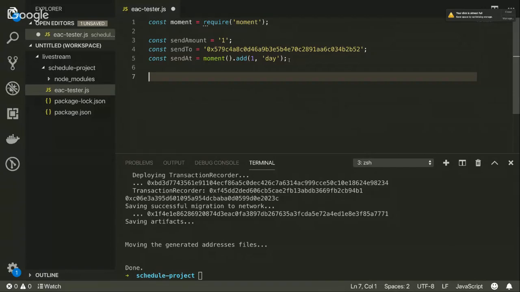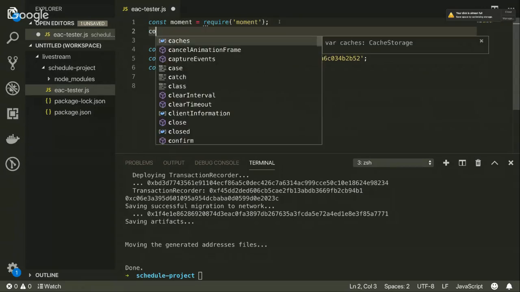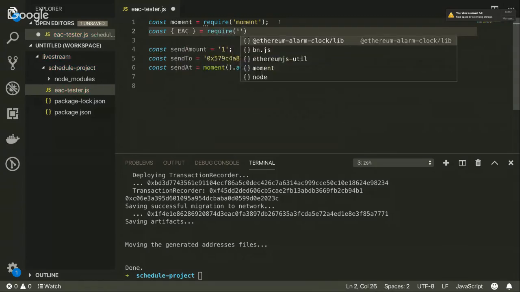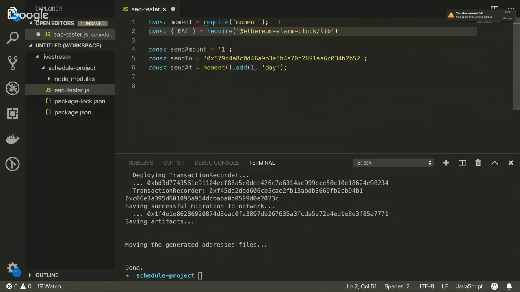And now we just have to use our Ethereum alarm clock library to send this transaction. So the first thing we want to do is import our Ethereum alarm clock library. So what we do is const EAC, that's short for Ethereum alarm clock, equals require @ethereum-alarm-clock/lib. So now we have imported our Ethereum alarm clock class, which we will initialize and then later use to schedule these transactions.